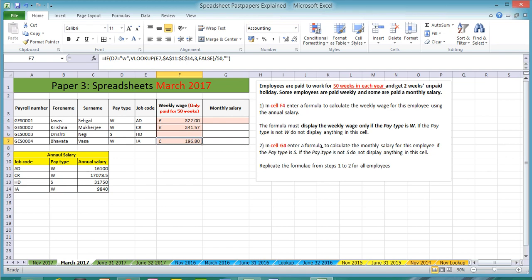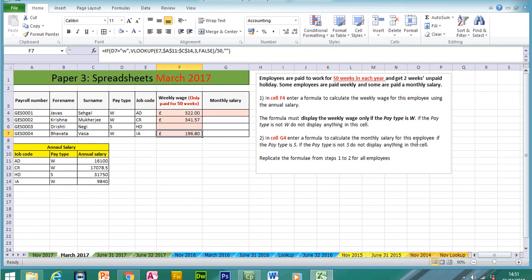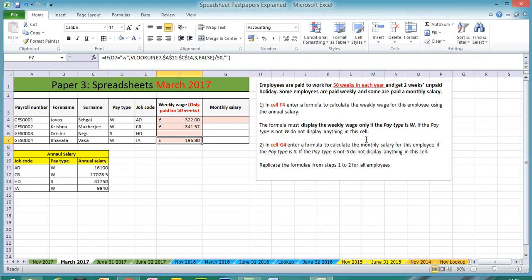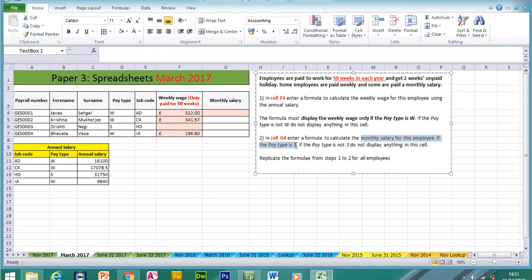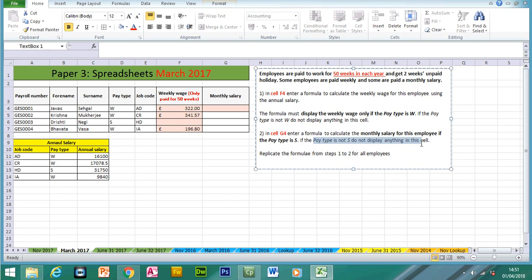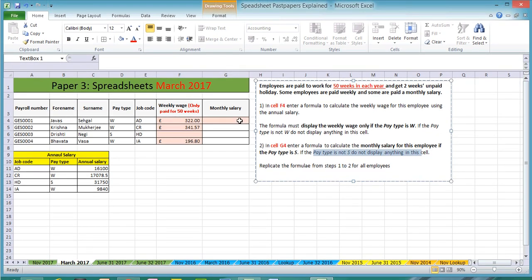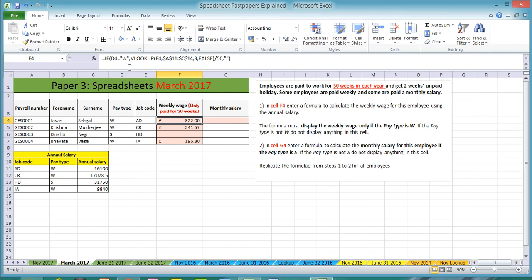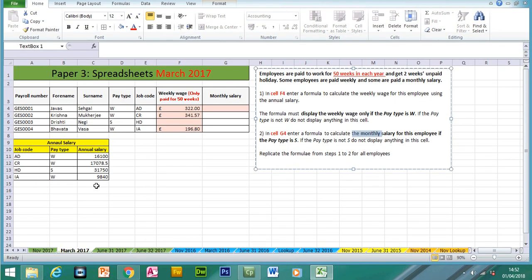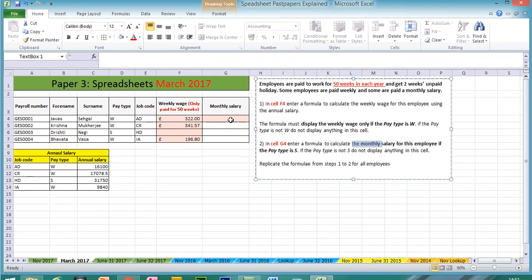Okay, so in cell G4, enter a formula to calculate the monthly salary for this employee. Now, if the pay type is S, so we have to work out the monthly salary if the pay type is S. So let me make this bold. If the pay type is not S, do not display anything in this cell. So basically we're going to repeat what we did, but rather than the pay type being equal to W, it's going to be equal to S. And because we're working out the monthly salary, we have to divide the annual salary by 12 months.